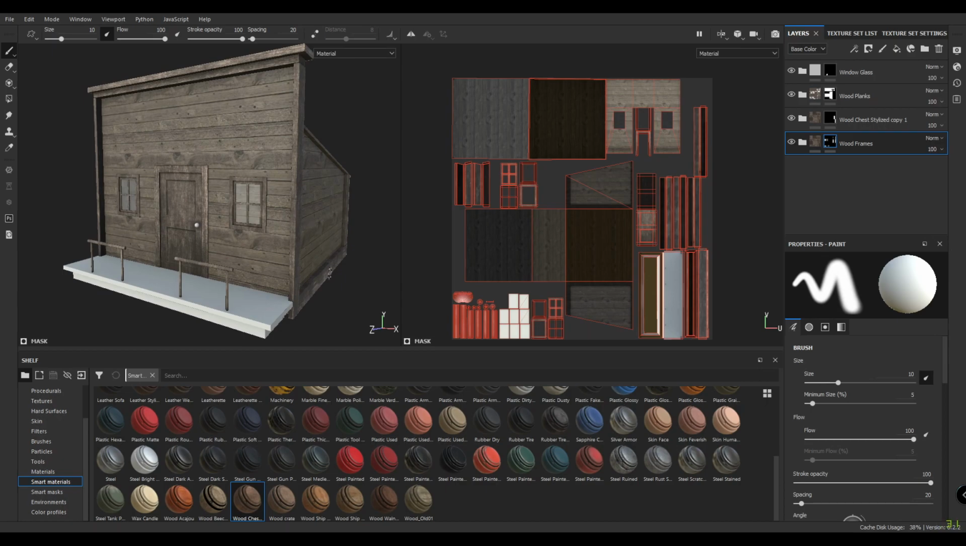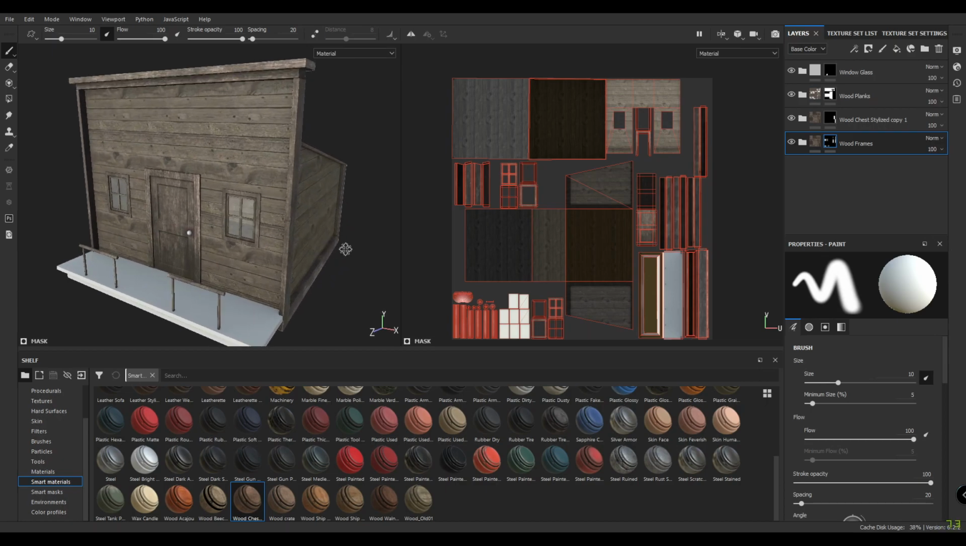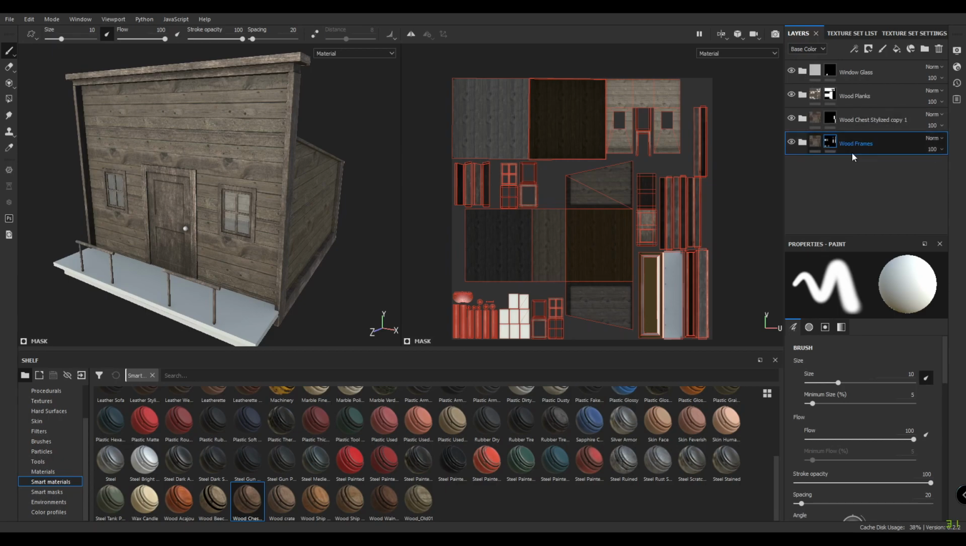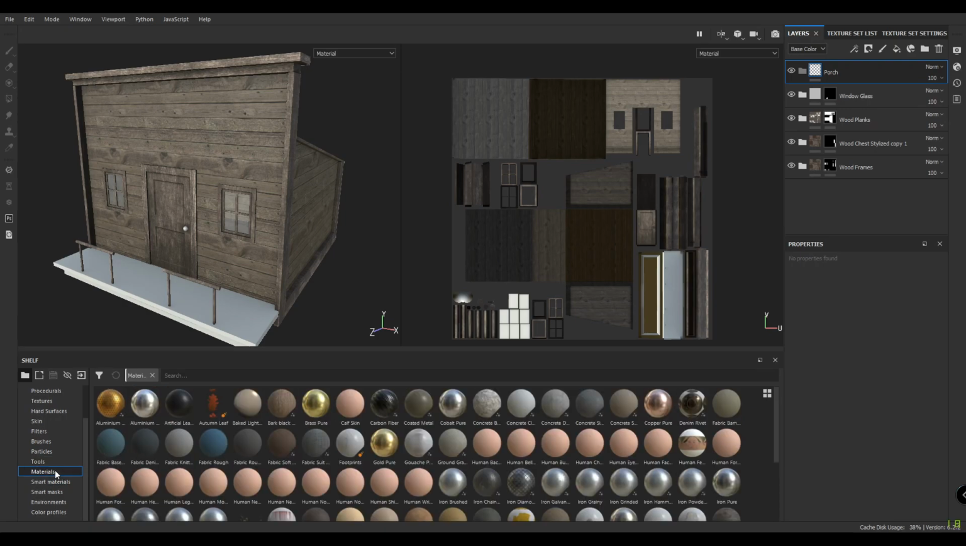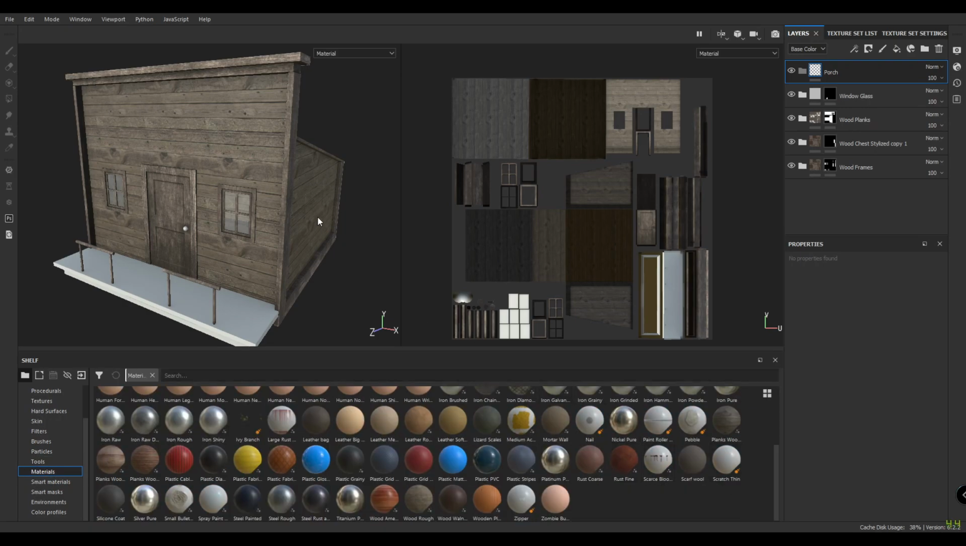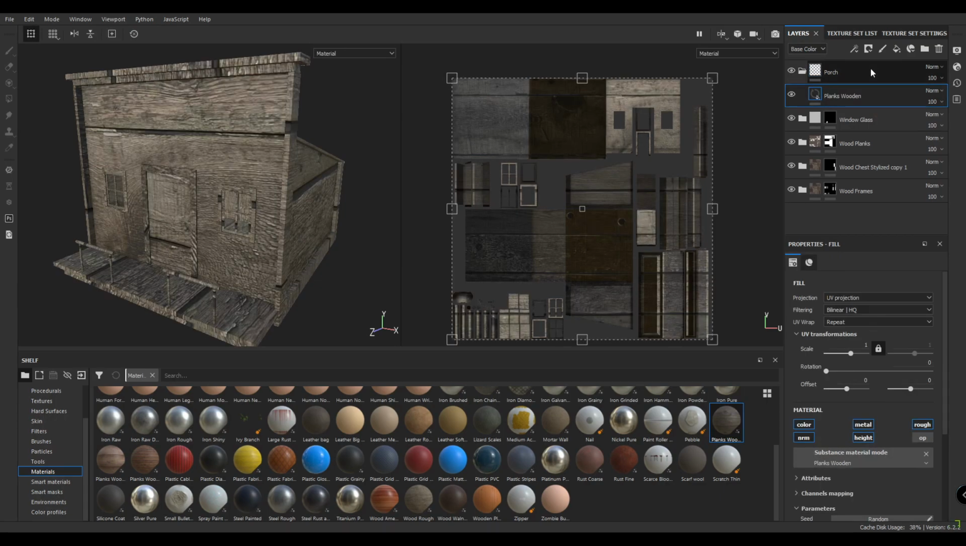Now our panel's texture is done, so let's texture our front porch. For that I'm going to take another group and put it on the top, rename it as porch. Go to materials and take the same material we used for our house, planks wooden, and put this into this group.